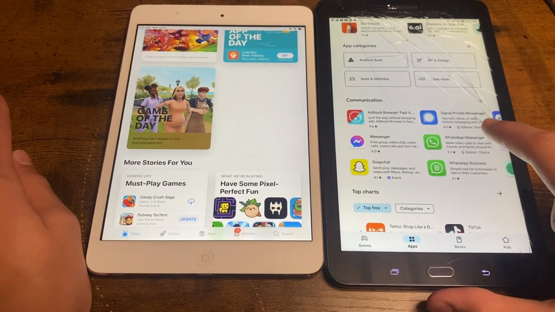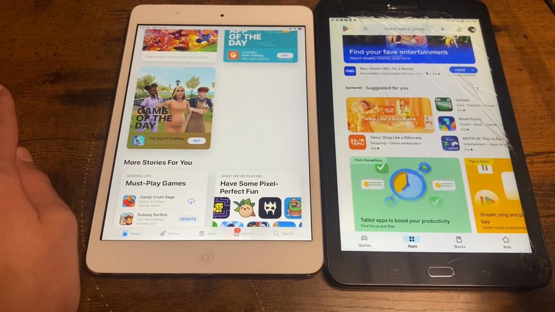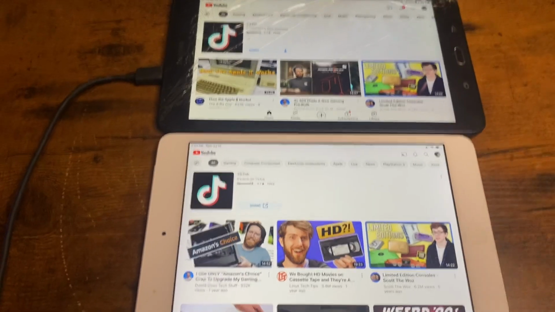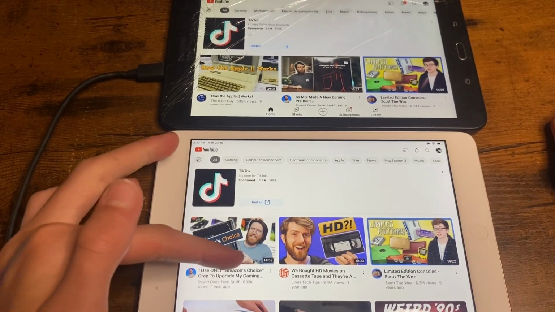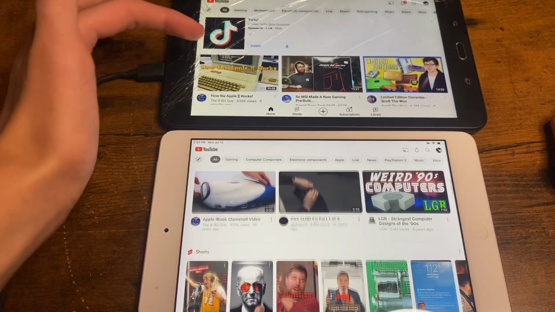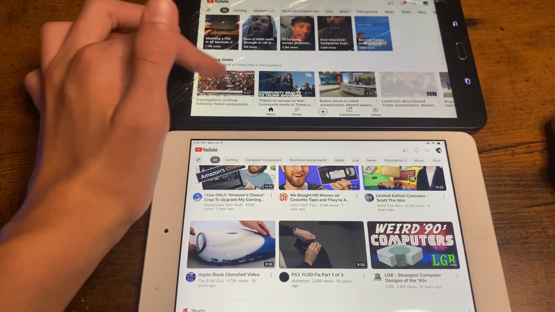Anyway, this one downloads apps so much slower. It took like 15 minutes just to download a YouTube update. Alrighty, so YouTube is open. As we can see, on the iPad it's a lot smoother scrolling around here. And the Android, it's a lot more choppy loading things.